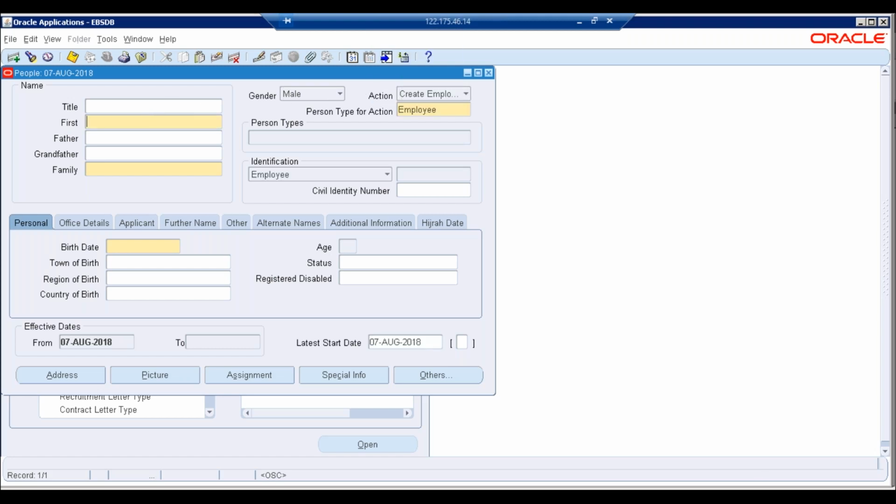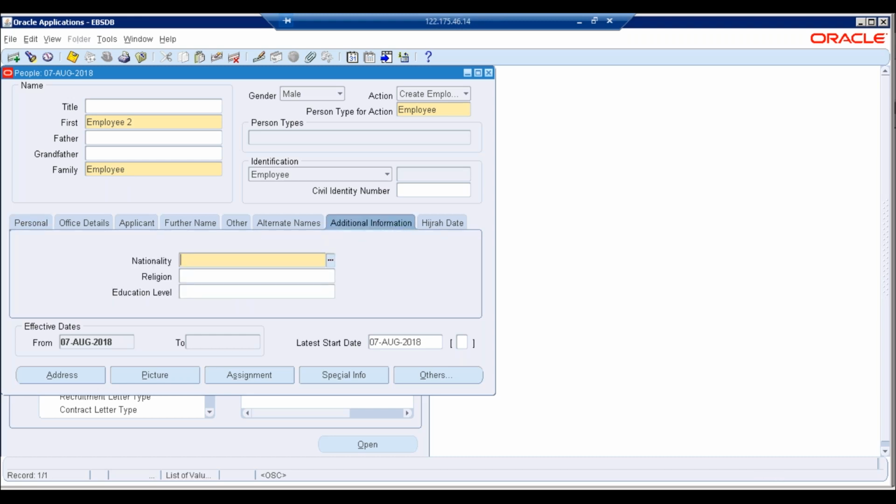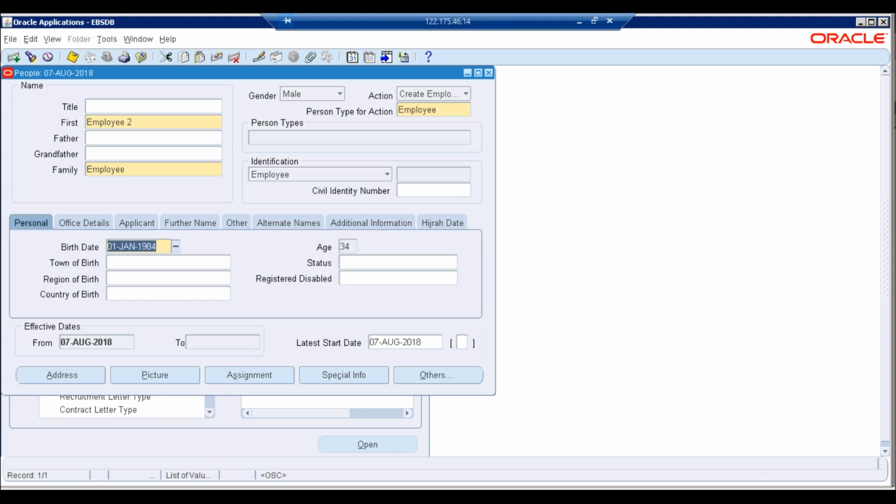Create employment, and first name is employee 2, and then give the family name, employee. Date of birth 1st January 1984, 34 years. Then additional information, nationality India. Okay, so just save this information.